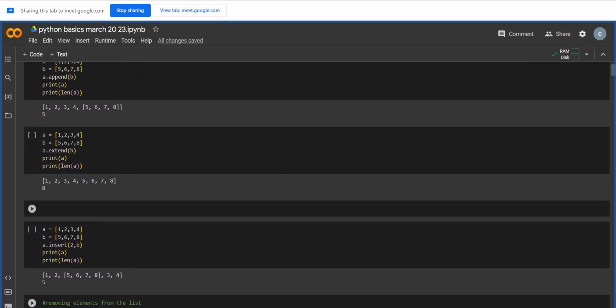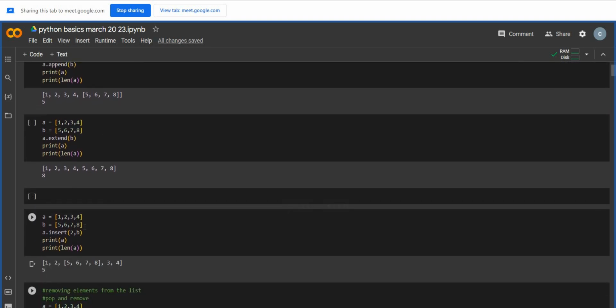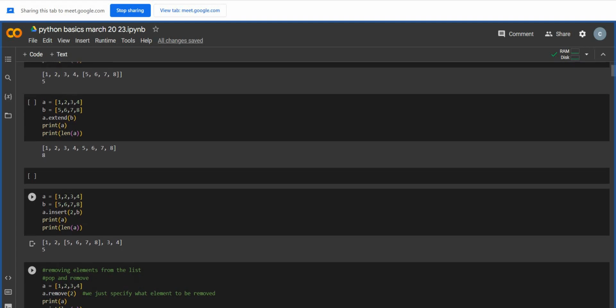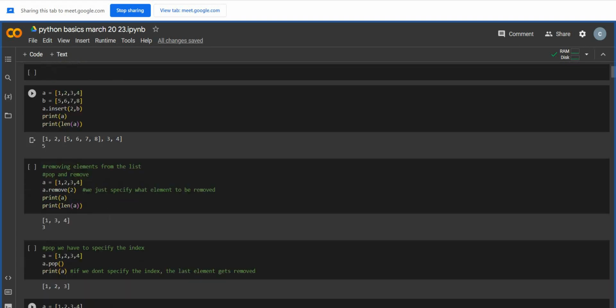But a dot insert, this is the main concept we'll be using in data frames also. A dot insert of 2 comma b, at the second index b will be inserted. You can see 1 comma 2 comma 3 comma 4 becomes 1 comma 2 comma, at the second index, that is 0, 1, 2, the third element is replaced by 5 comma 6 comma. This is adding and removing.